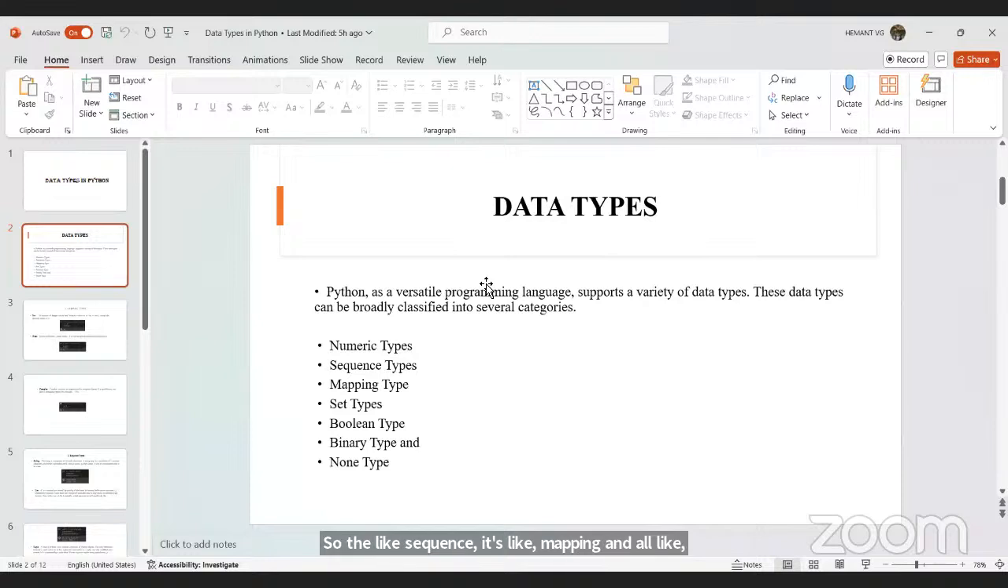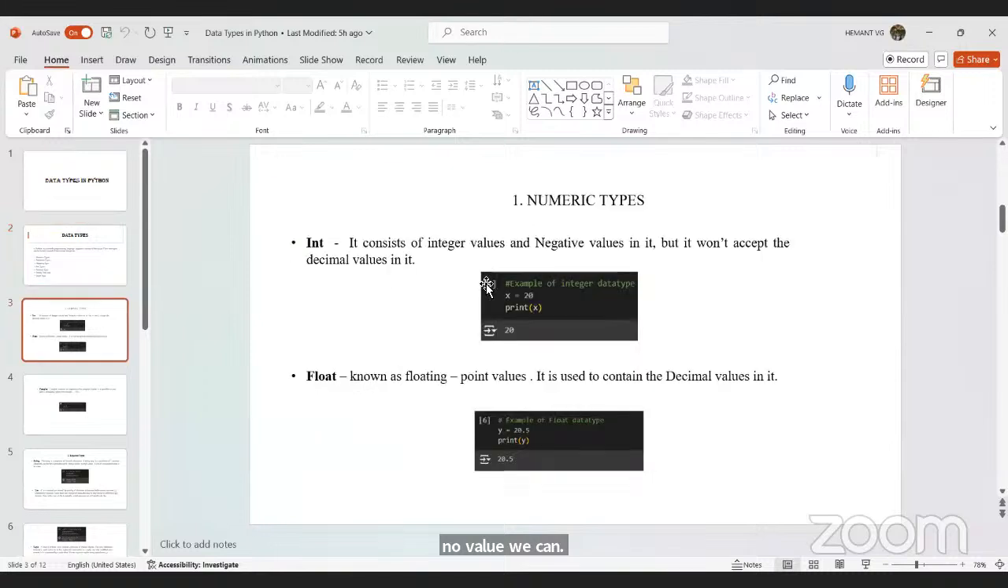Booleans consist of true or false values. Binaries consist of 0 and 1. None is nothing but none. If there is no value, we can mention it as none. So these are all the examples of numeric types.